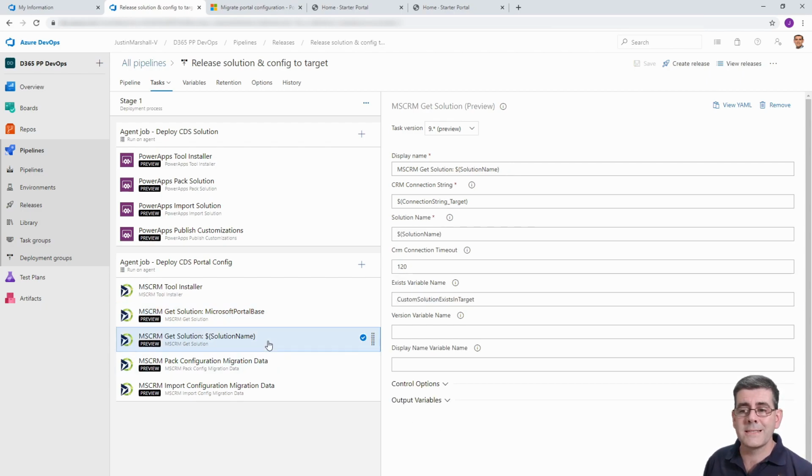I've also got one to see if our custom solution exists. So our previous job should have done the work of copying our solution into the target. So I'm just checking, does that custom solution actually exist? And we're using the same variable name for the solution.